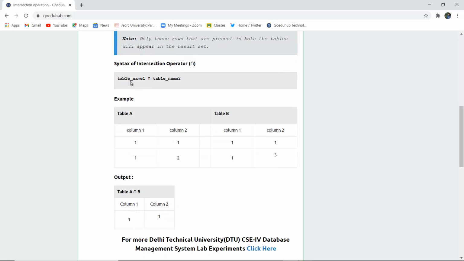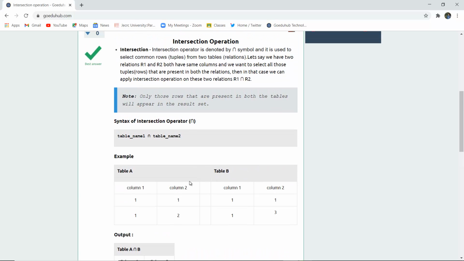For example, the syntax is table name 1 intersection table name 2. If table A has column 1 having values 1 and 1, and column 2 having values 1 and 2, and similarly in table B, column 1 has values 1 and 1, and column 2 has values 1 and 3. So if the intersection operation is applied on table A and table B, then the output will be column 1 and column 2 having respective values 1 and 1, common to both tables. This is how the intersection operation works.